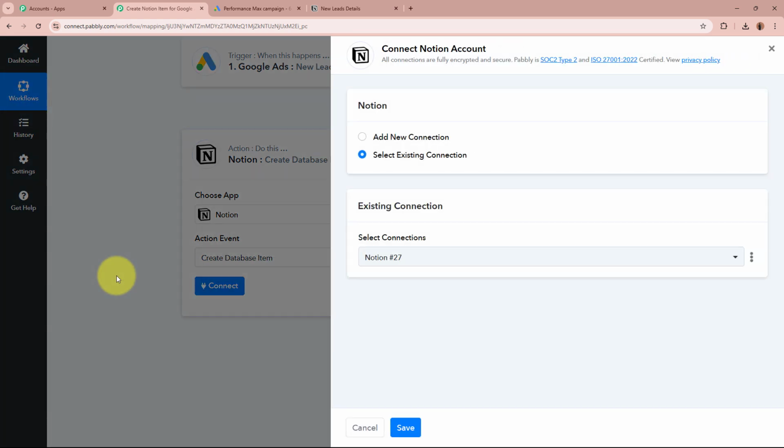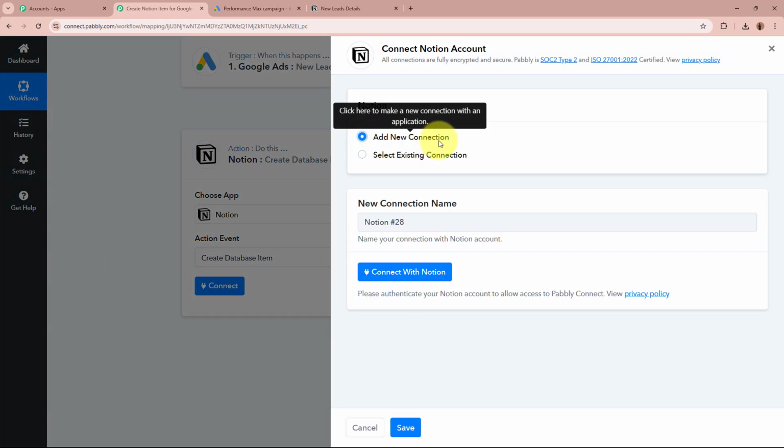Then to connect Notion to Pabbly Connect, click on this connect button. A window is going to appear in front of you on which click on add new connection. After that, it is asking for us to click on connect with Notion.